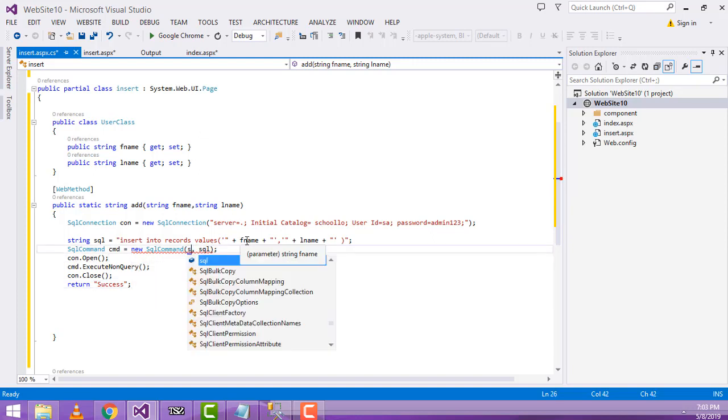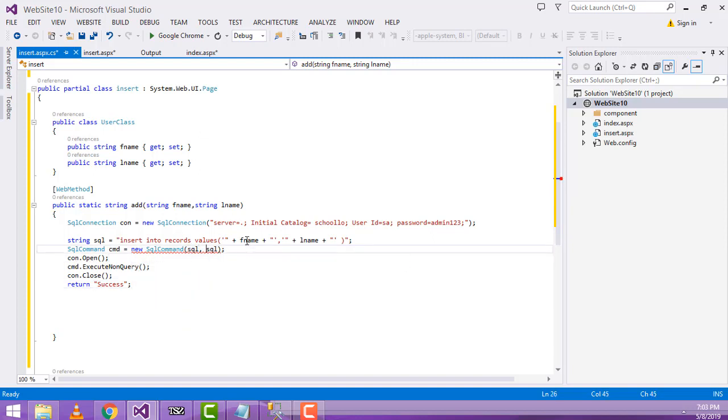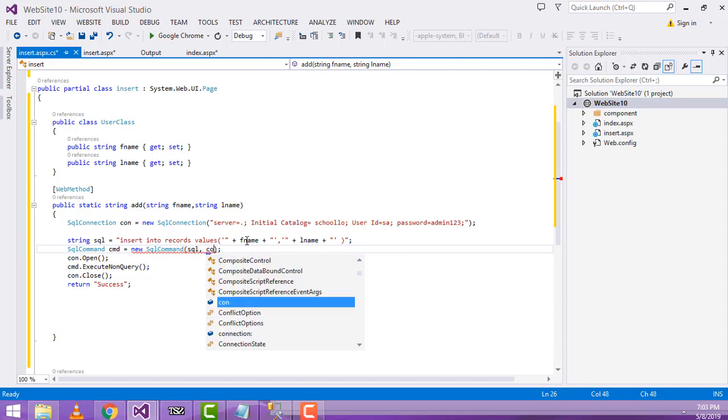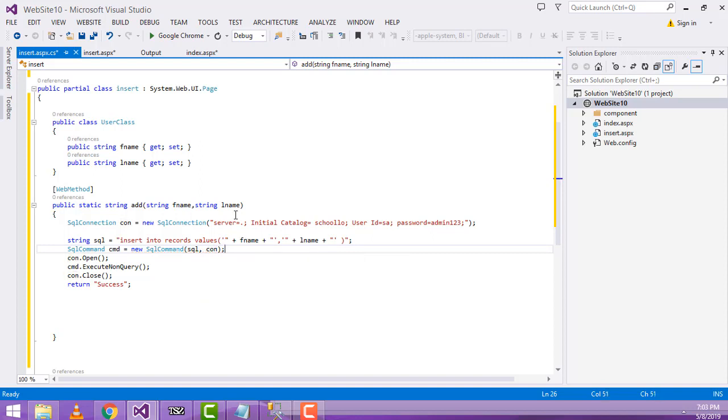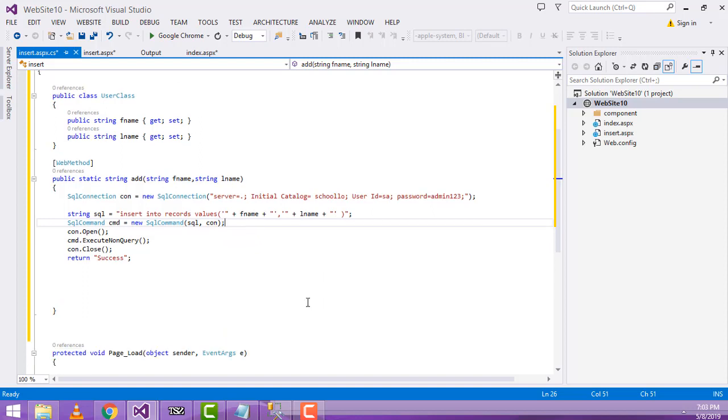Okay, you have to write it like this. First one should be the query, after that we have the connection option, right? That's the thing. Okay, this is a simple query. We can add the record. That's the only thing we have to do.